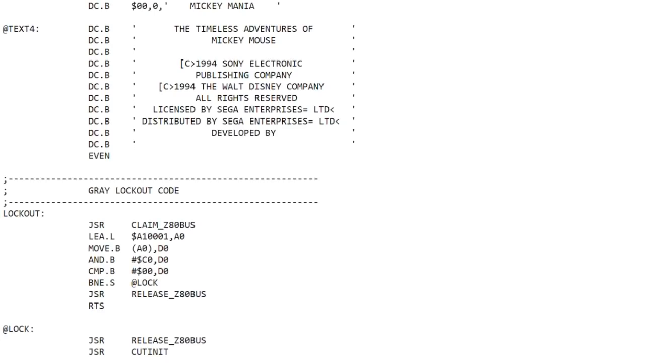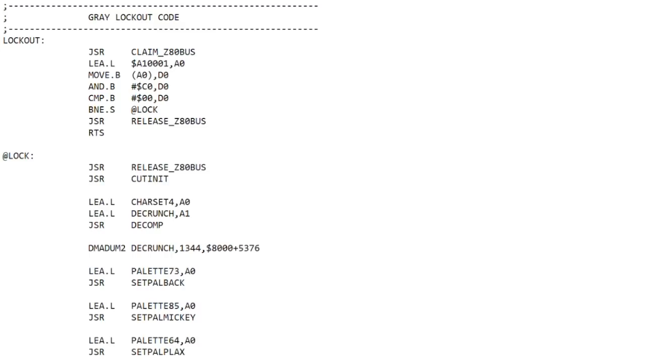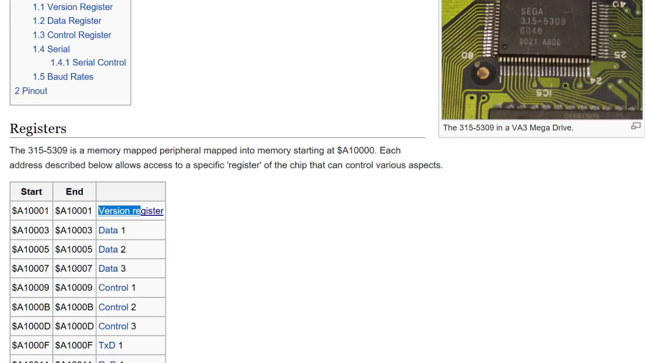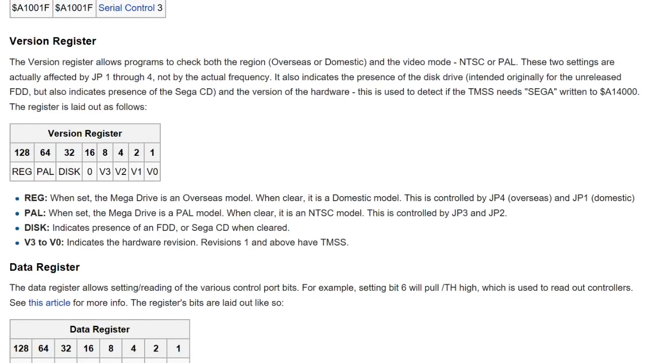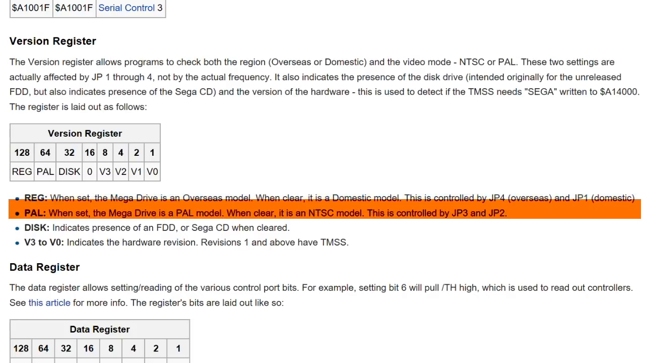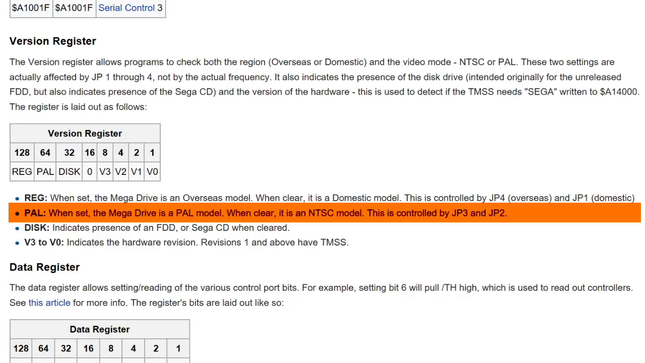So how does this work? Well, here's the code that is called as soon as the game is started. It's called Grey Lockout Code, as the import market was called the Grey Market. It basically works by having a look at this location in memory, A10001. If we check what that contains on the Sega system, we can see it holds something called the version register. As you can see here, this register allows programs to check both the region, overseas means outside Japan, and the video mode, either PAL or NTSC.